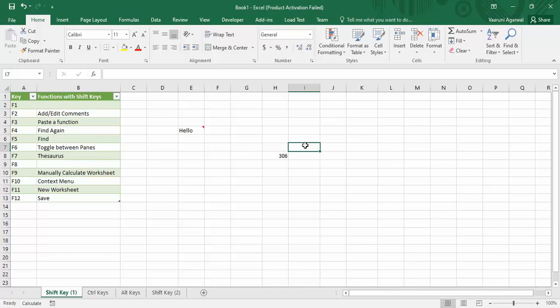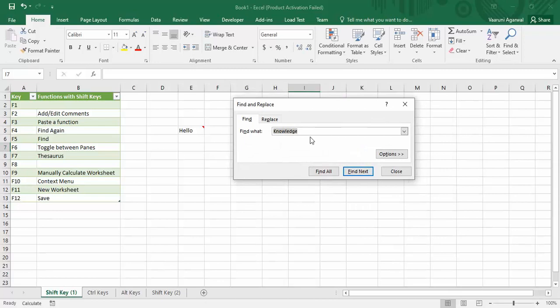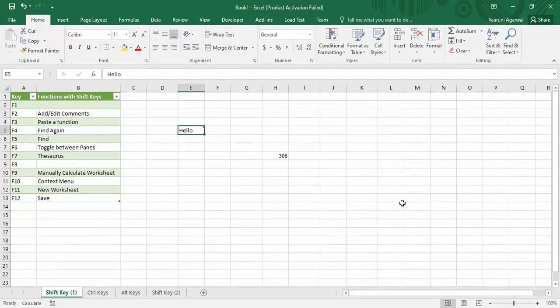Suppose you want to find something. We have hello written on this sheet and I want to find it. So you press Shift F5 to bring out the find and replace dialog box, and I want to find hello, and you can click on find next, so this cell becomes the active cell. Now you can just close it. Now what happens if you want to find it again? Then you press Shift F4. Actually nothing happens because it is the only occurrence of the word hello.